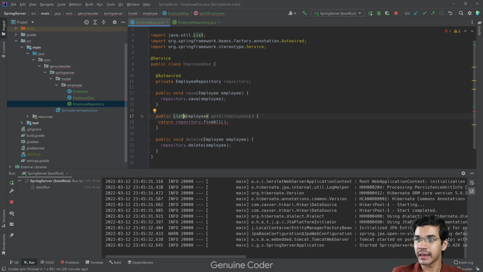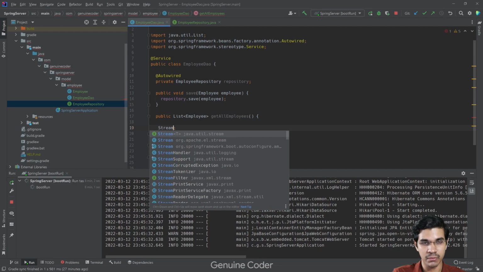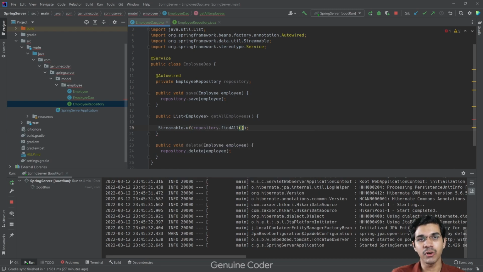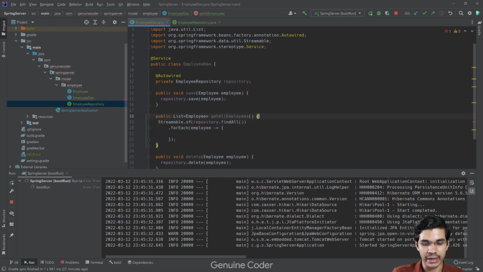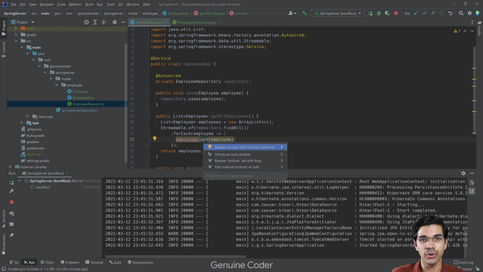There is a way you can use the Apache Guava library. There are multiple ways, like you can write your own code to convert it into a list. I think first we should try that. So the thing is, repository.findAll returns an iterable, so you can use Streamable.of, then for each employee, create a list here, List<Employee> employees equals new ArrayList. We need to convert this iterable into a list. So employees.add(employee), then return employees. So that also returns a list of all the employees.